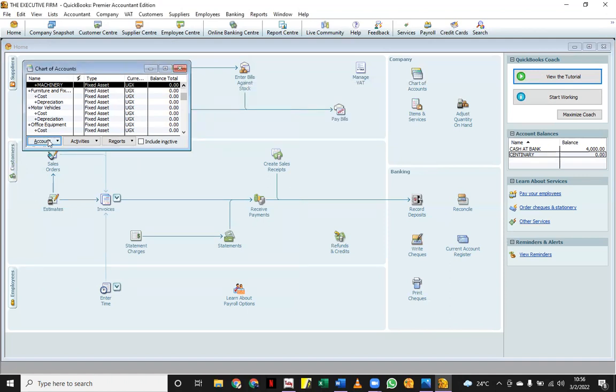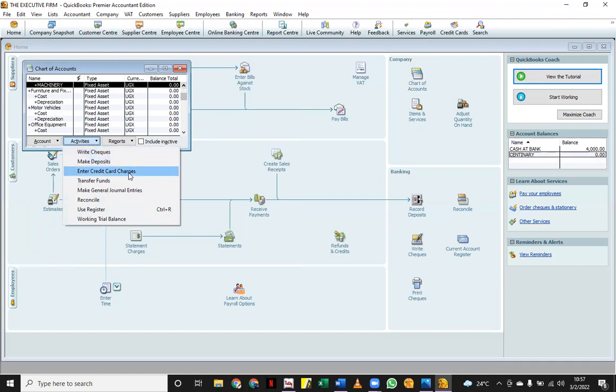So that is what is done under accounts. Under the activities, we are going to see things like writing of checks, making deposits, general journal entries, transfer of funds, and working trial balance, and we'll see them when we begin carrying out transactions. Basically, under activities, we'll be doing the different transactions, as you can see here.